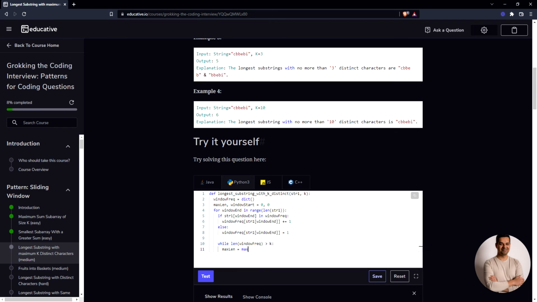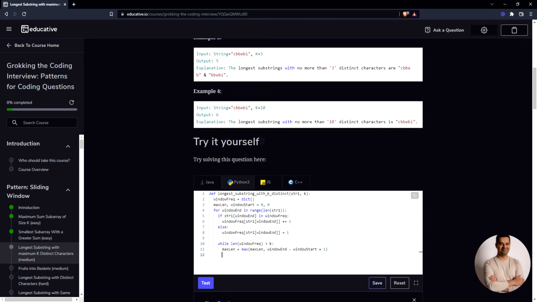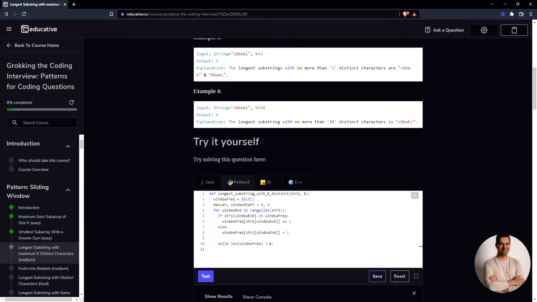As the first step, we want to see if the max len is what we are expecting. This will be window end minus window start plus 1. So we have the max len sorted out at this point. We want to reduce the frequency of that element within the hash map. In this case, the max len would actually be outside, after we have actually removed all the elements.